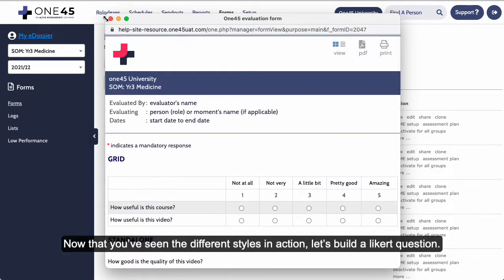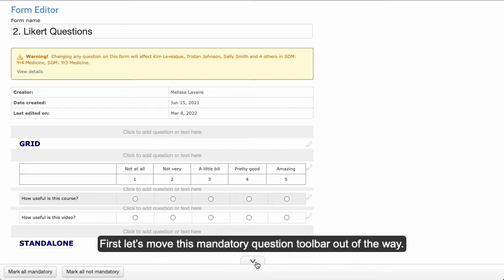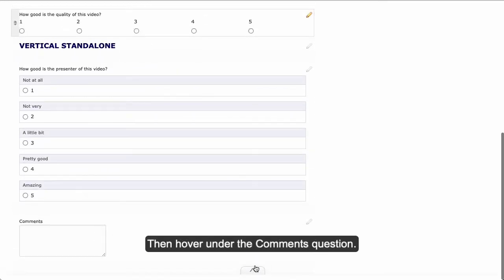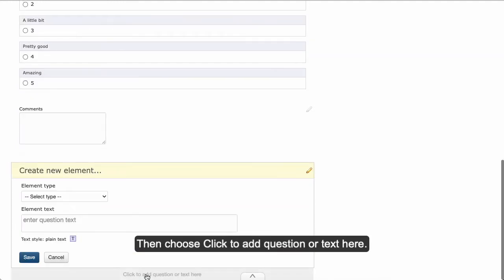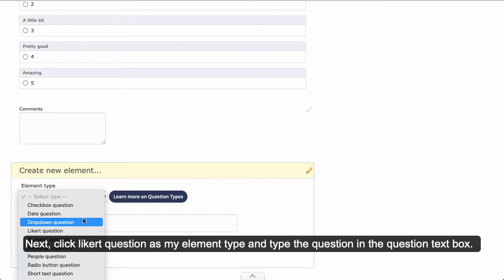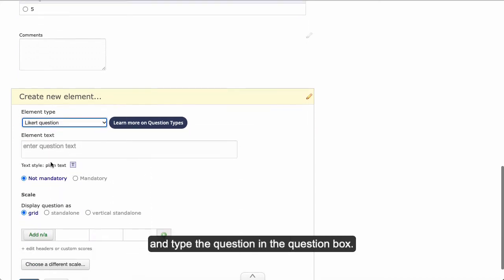Now that you've seen the different styles in action, let's build a Likert question. First, let's move this mandatory question toolbar out of the way, then hover under the comments question, and then choose Click to add question or text here. Next, click Likert question as my element type, and type the question in the question box.